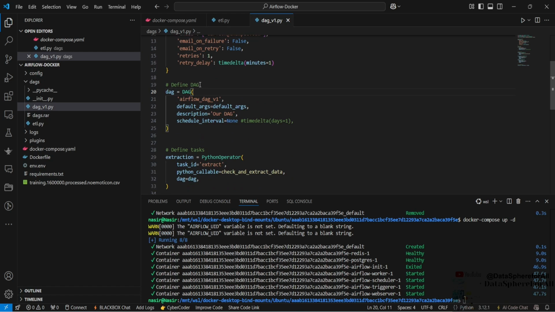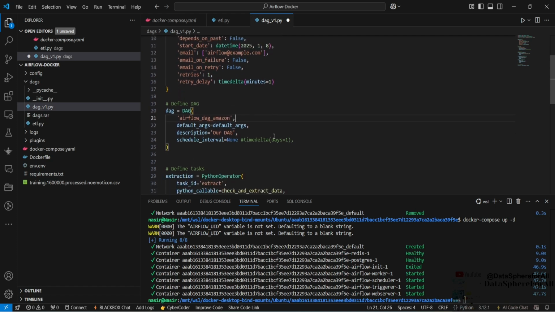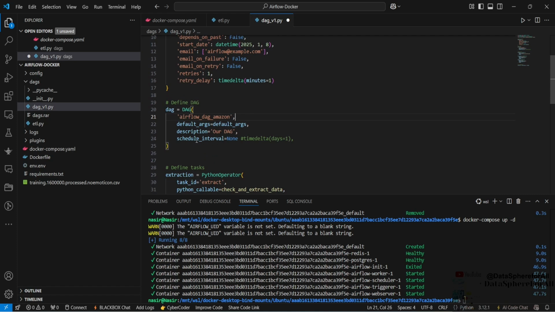Then we will be defining our DAG. These are general methods. All Airflow DAGs will always be defined like that. So DAG, and then we will name our DAG. Let's say airflow_dag_amazon. Default args, which we have defined on the top. Then description, our DAG schedule interval none, or otherwise if it runs each day, we can remove this none and change it with timedelta days one.